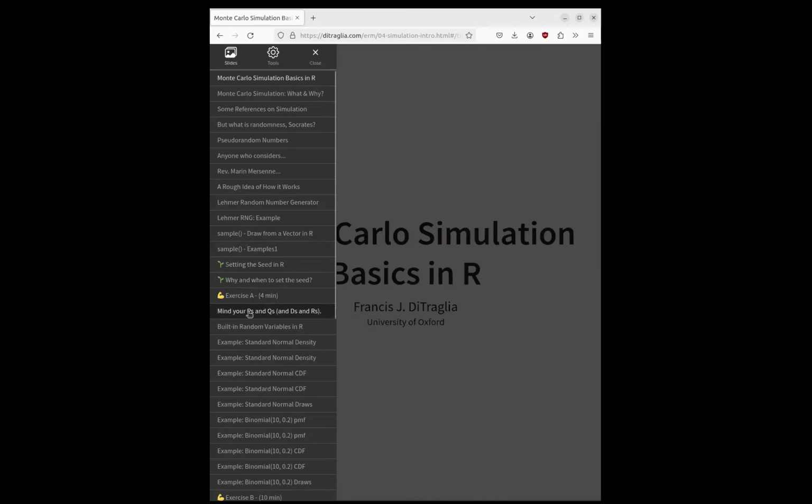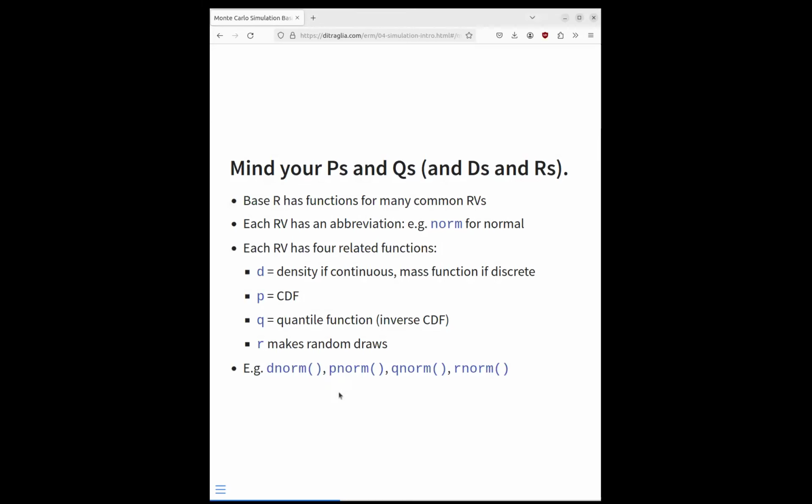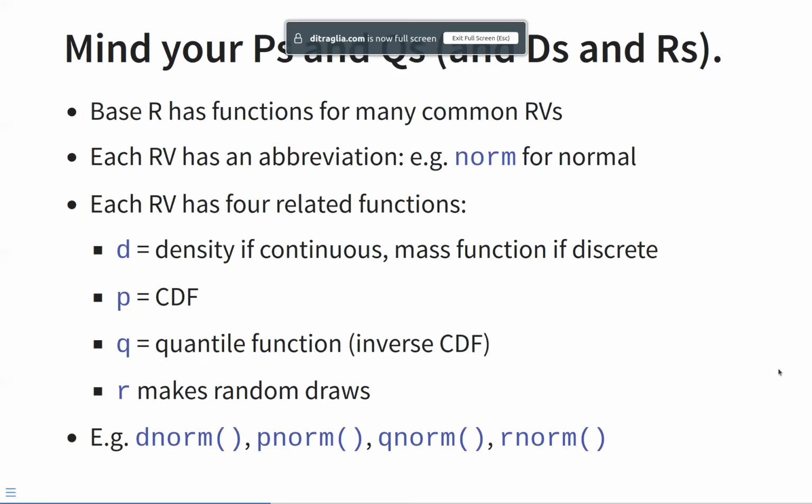In the first segment, we learned about pseudo-random number generation, and we also learned the base R function sample. Now we're going to learn a series of additional functions that are very convenient for working with random variables in R. So base R has actually lots of functions for common random variables.